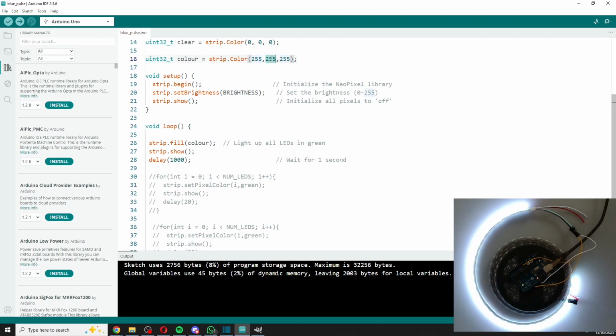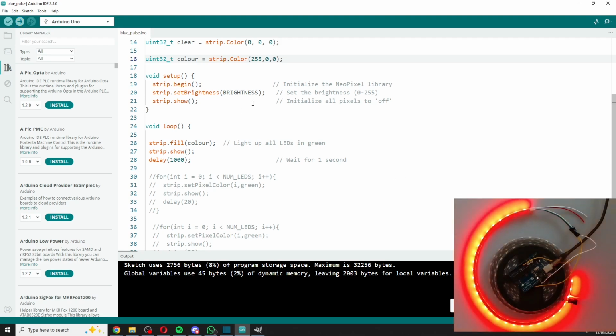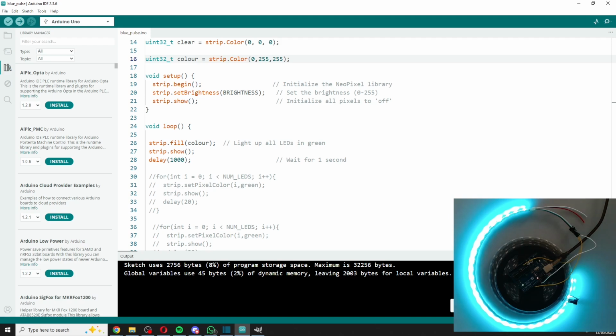And if we want red, it's just the first number, because this is a red, green, blue channel. If we want blue, it would be just the last number. And if we want any combination, say purple or magenta, we can change red and blue up. Or cyan, where we have no red value, but we have maximum green value. And importantly, with this, we have a range of values that we can iterate through, which leads us on to the next chapter of this video.